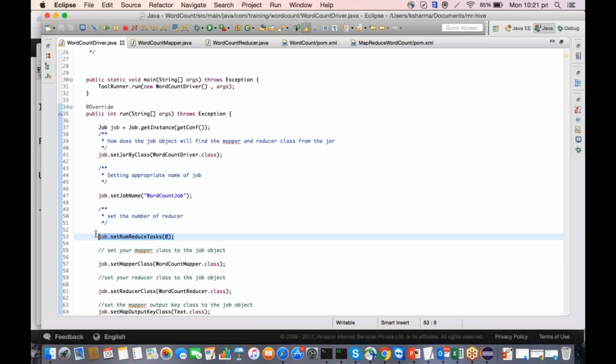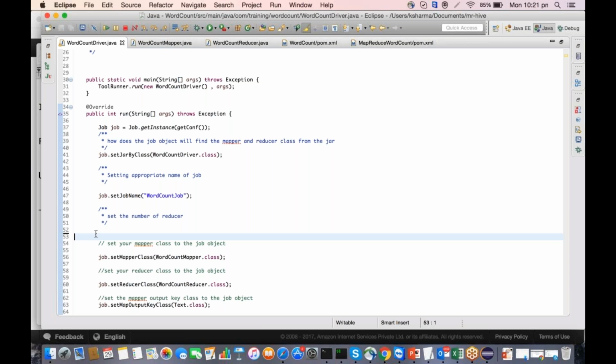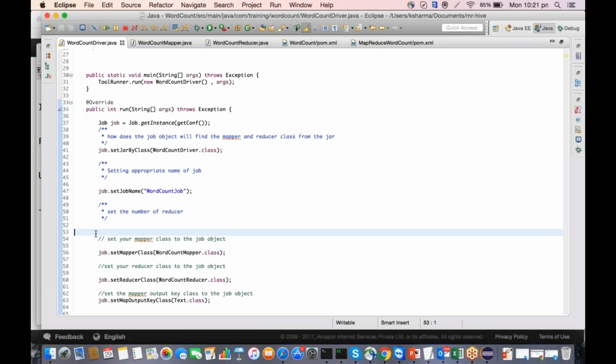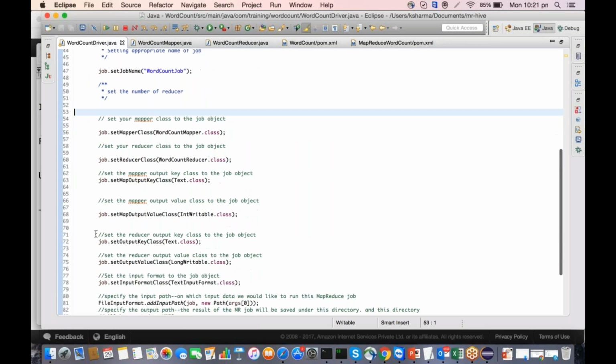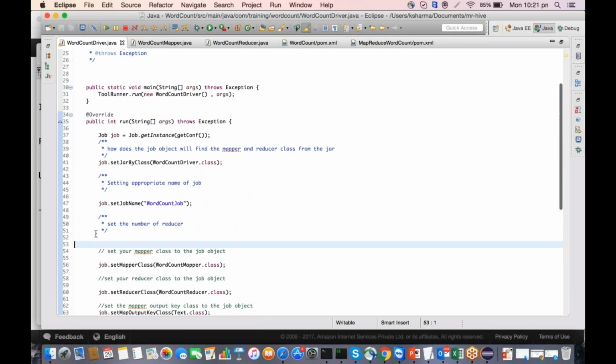Now, if you want this flexibility, like I want to change the reducer tasks now and then, you don't have to set it here. So remove this. If you have removed that, it means we will be able to change the reduce tasks at runtime. Similarly, you can do a lot of things, but let me go one by one.